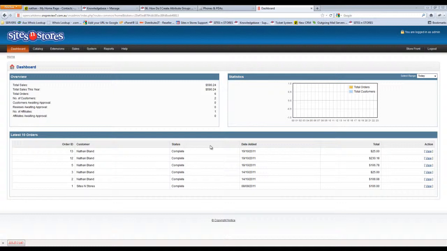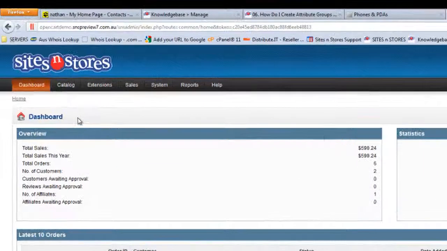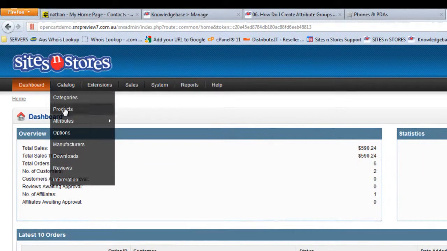OpenCart. In order to create attributes, you'll need to follow a two-step process. First is setting up the attribute group, and then the second part of that is setting up the attributes that sit within that group. So first of all, we'll set up the attribute group. We need to go to Catalog, the Attributes menu, and you'll see an option there for Attribute Groups.